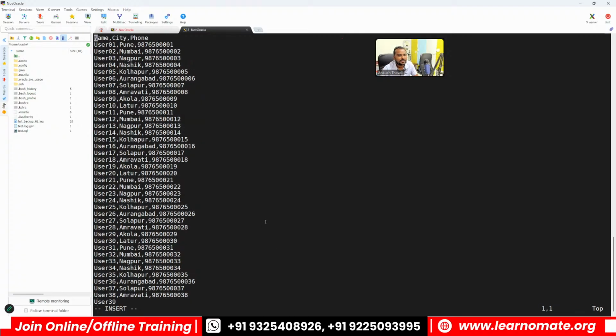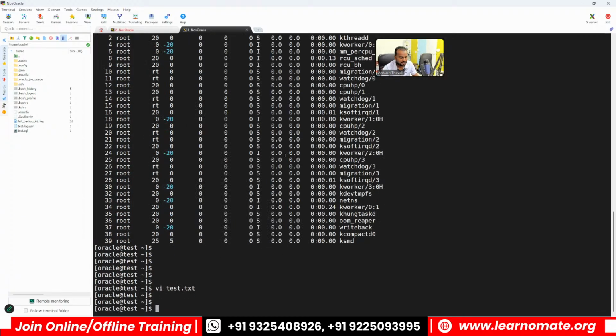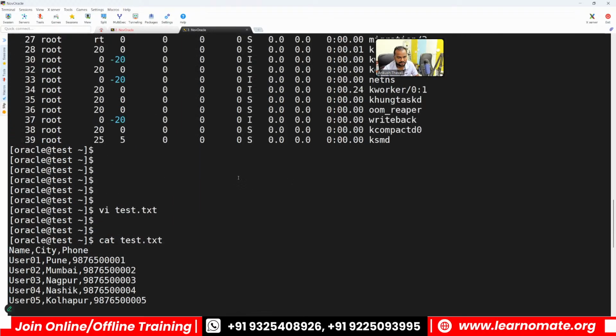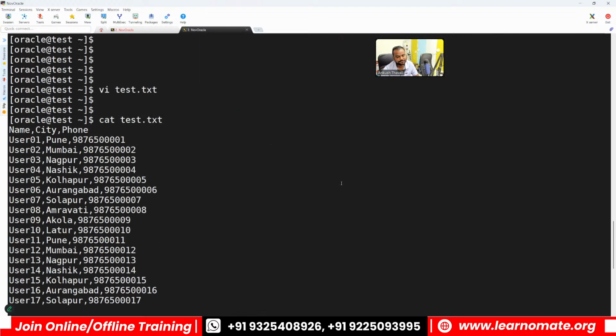Okay, all are unique only. Now I have some records coming from Pune, Nashik. Okay, let's do one thing. I'll save it. Now if I want to open the file, we have a command like cat test.txt. So cat is the command to open a file like this. It will open the file on your terminal only.